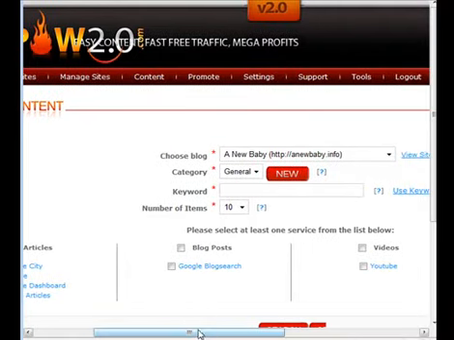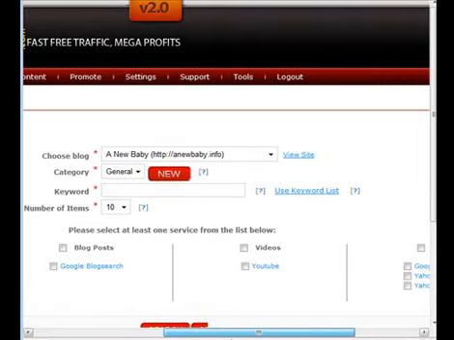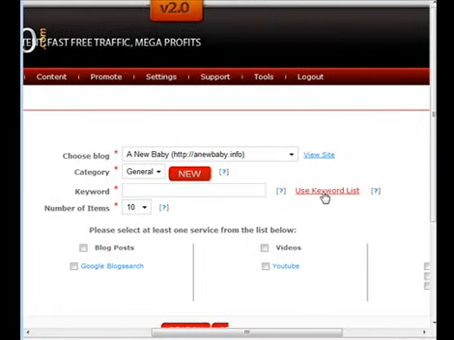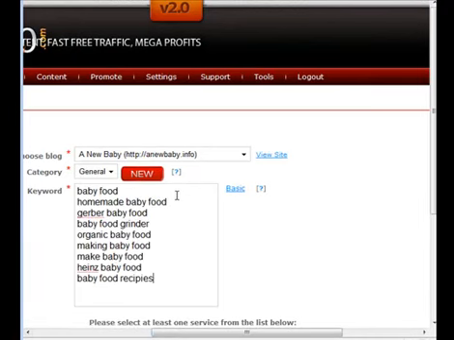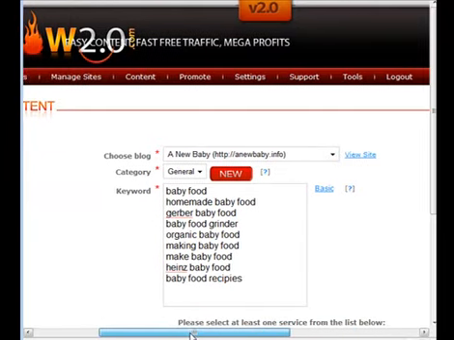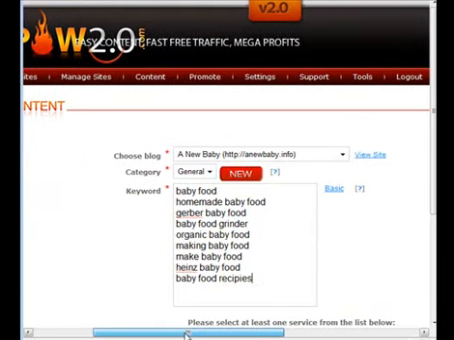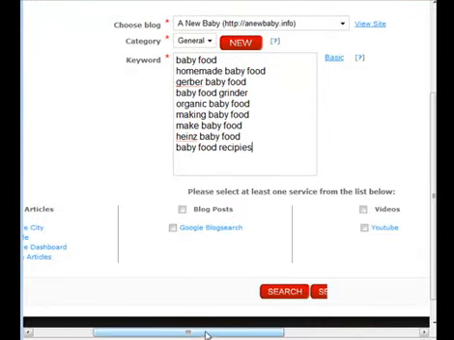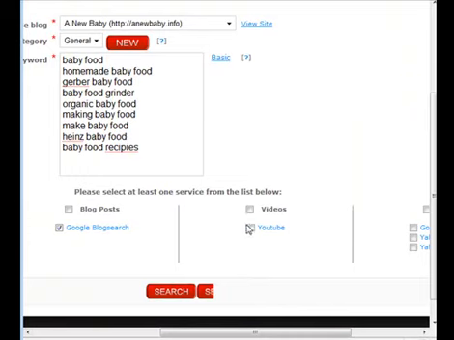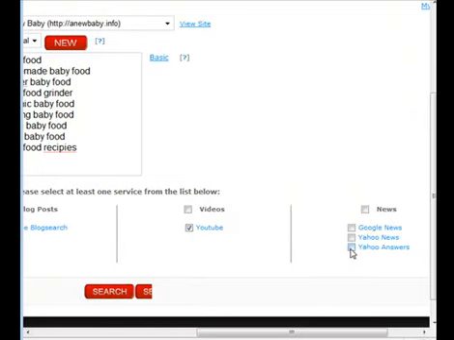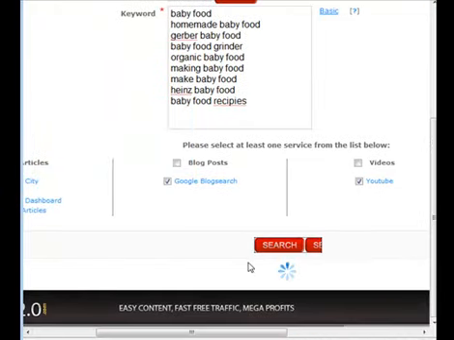So basically all I do is I come to this page in Firepower and I enter in my keyword list here. So I've got a list of 10 keywords that I've researched that will be particularly good for this niche that I want to target in order to help me sell some products. So I enter my keywords in there, and then I come down and I choose what kinds of content I want. So I want a couple of articles, I want some blog post information, I want some videos, and I want, let's say, some content from Yahoo Answers. So I tick the kinds of content that I want and I hit search.